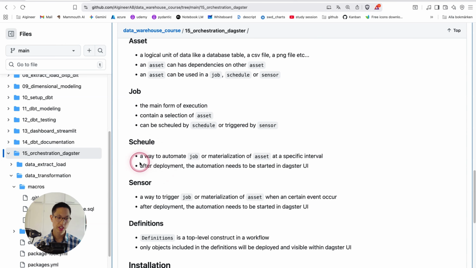A schedule is a way to automate a job or materialization of assets at a specific interval. You can say, for example, once per day it will materialize, or once per week, or once per hour, you choose. After deployment, the automation needs to be started in the Dagster UI.